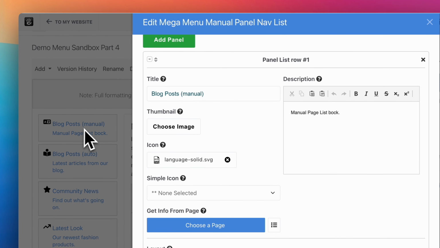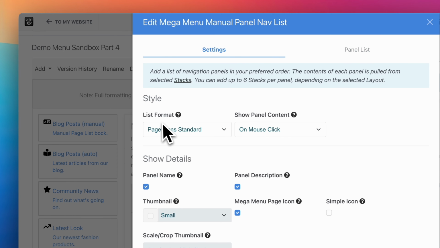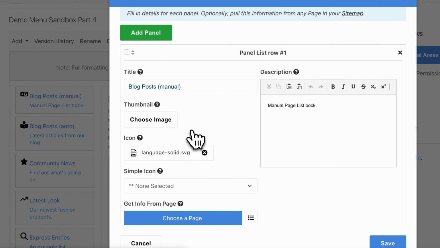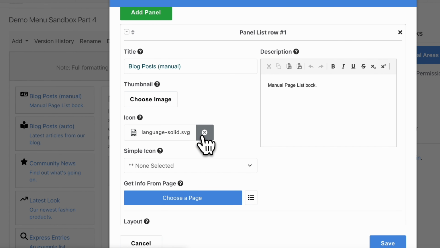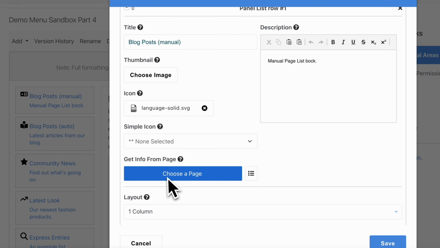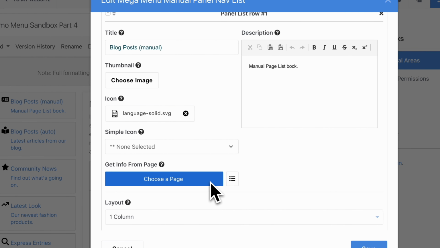On the left side, we've got blog post manual. You can see exactly where that appears. If you choose a layout that has a thumbnail, in this case, we've got a list format that is just page list standard. We're not using thumbnails. So I've skipped over that. You can also choose to show an icon from your file manager or a simple icon, which is pulled from Font Awesome. Optionally, you can get info from a page. So if you didn't want to have to write all this information, you can grab a page from your sitemap and it'll automatically populate the title and the thumbnail if you choose. And when you do choose one, if you want to see the attributes, there is a button here for that.